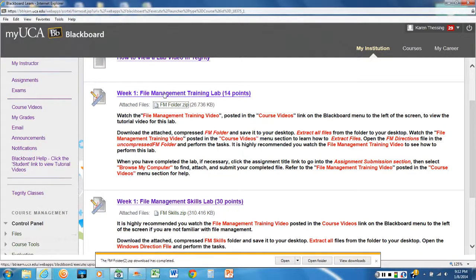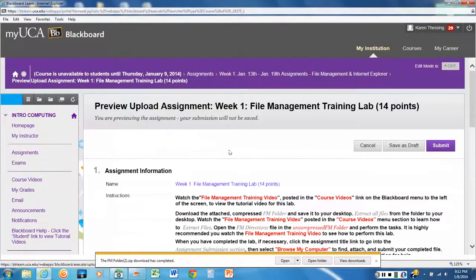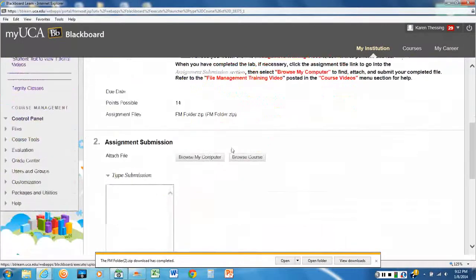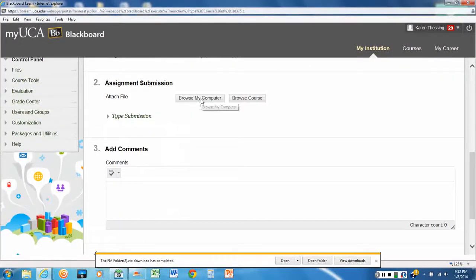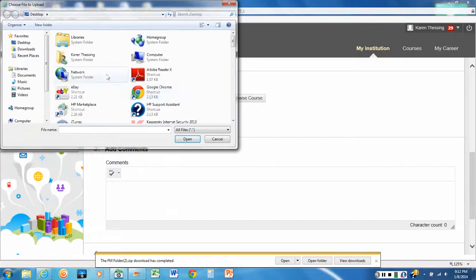It's File Management Training. So in order to get to the submission part of this assignment, you have to click on the assignment link. You may have to scroll down and find the assignment submission section. You're going to click on Browse My Computer. Now, I saved mine to the desktop so that I can easily find it. That's the first option I have here.